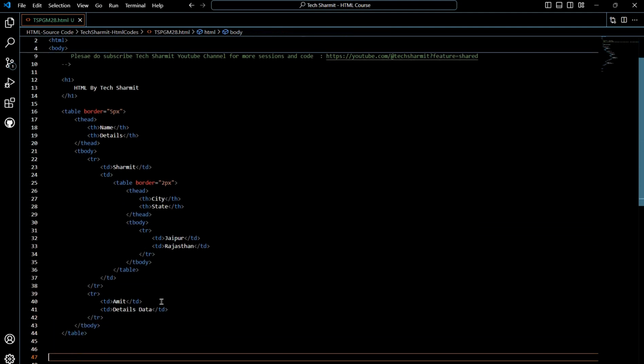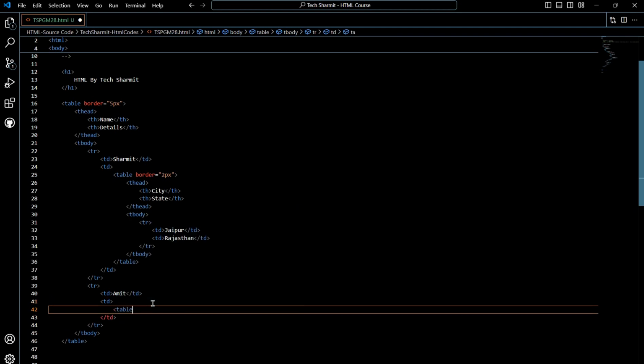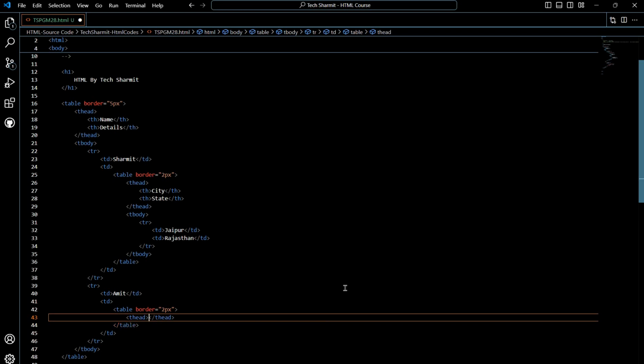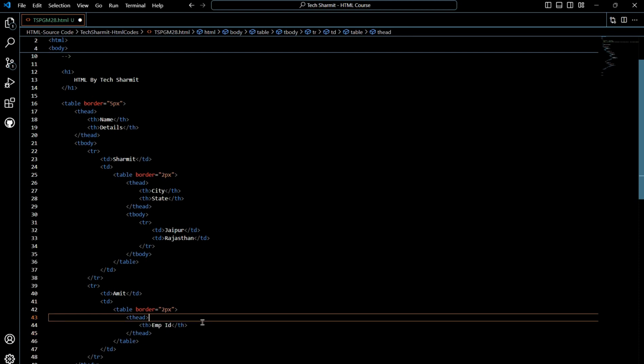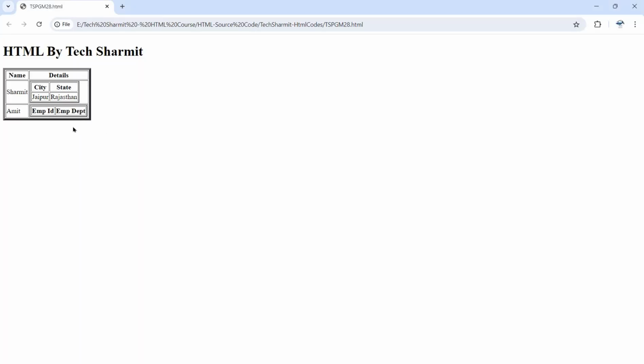Okay, so let's design for Amit. So here in details data, I'll create another table, expand it, table, let's apply a border as well. So border 2px, save it, expand it. Here we will write thead, th, and in th I'll put emp id. Okay, emp id, and for the second th we will put emp dept. Okay, employee department. Save it, refresh it, so you can see it is coming like this.